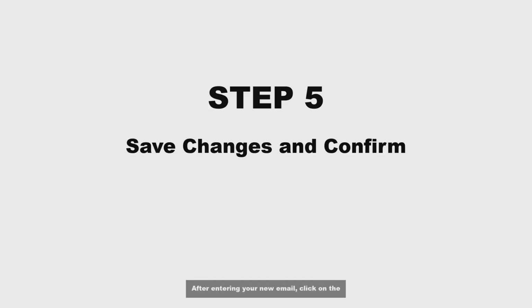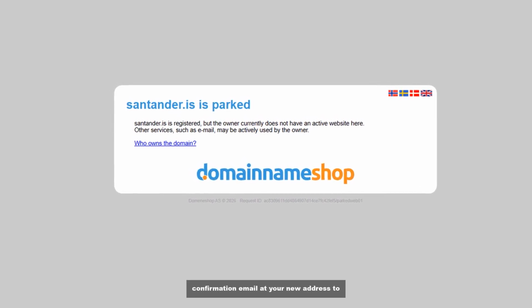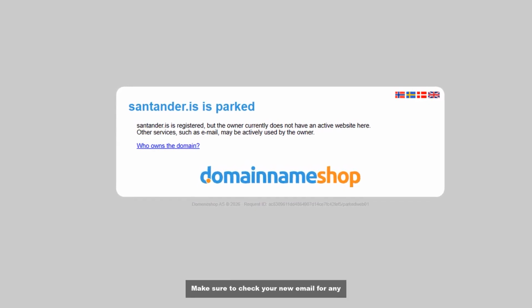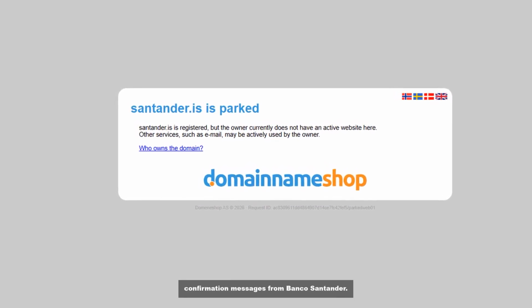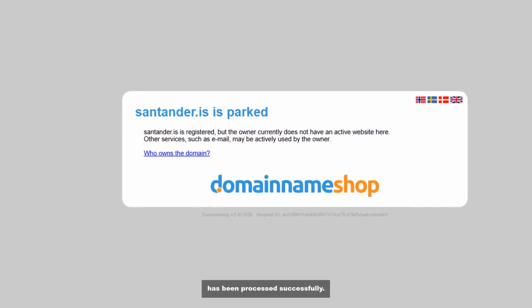Step 5. Save changes and confirm them. After entering your new email, click on the Save or Update button. You may receive a confirmation email at your new address to verify the change. Make sure to check your new email for any confirmation messages from Banco Santander. This will help ensure that your email change has been processed successfully.